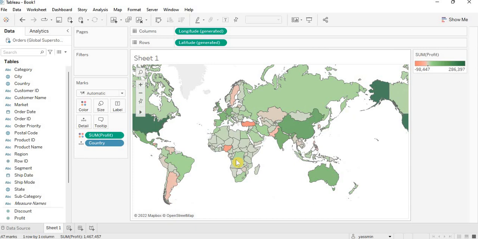So now we are 100% sure the United States has the highest profit. And on the other hand, for Nigeria and Turkey, we have the lowest profits. So you have the option to play with the colors as you like. Okay.